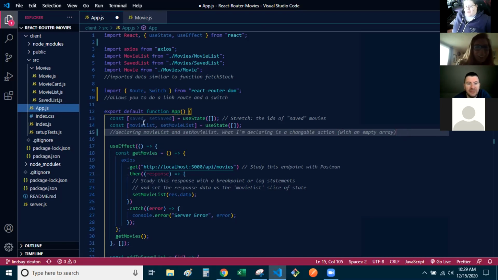Okay. Where I'm confused is, okay, so I'm declaring movieList and setMovieList. These items are going to be changeable, but they are going to start with an empty array. I'm going to use these things later, so just hold that in reserve.